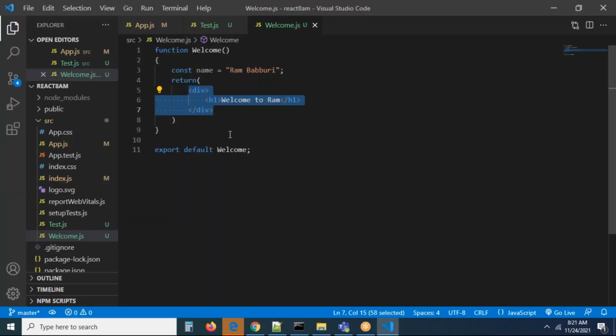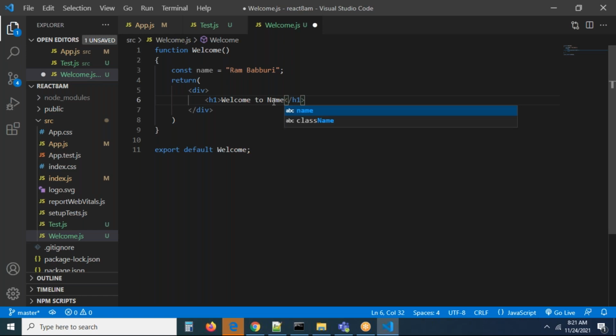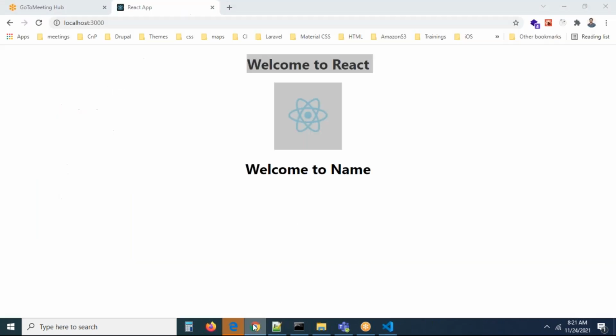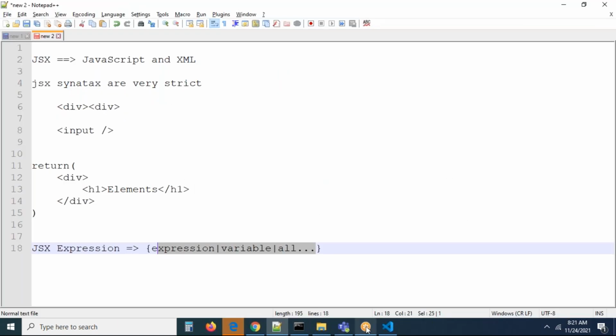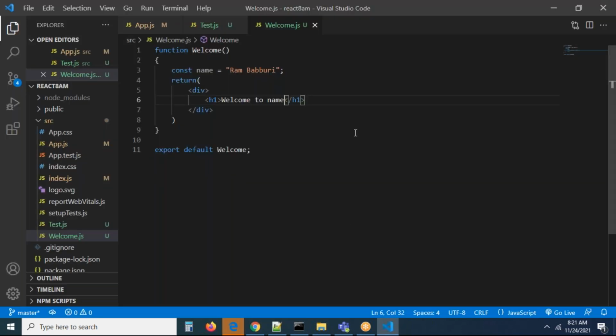Whatever variable you have here, we cannot directly write it here. Now you can see, if I write the name directly, will it work? I'm writing name, the variable name. Are you going to see any output on the screen? Welcome to name only. No, actually the variable name, the value it holds, that is what I want to display there. Now it is not working, right?